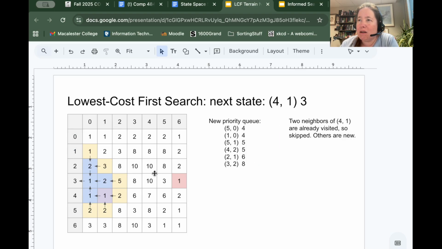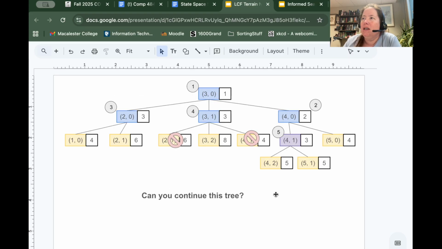All right, next up is 4, 1. It also had a cost of 3. So 4, 1, let's see, 3, 1 is already explored. 4, 2 is brand new. 5, 1 is also brand new. And one of the other neighbors would be 4, 0, but that's also been explored. So we won't visit that one either. So we get 2 new nodes added to our queue, but not much else happens. And in our tree, that looks like this.